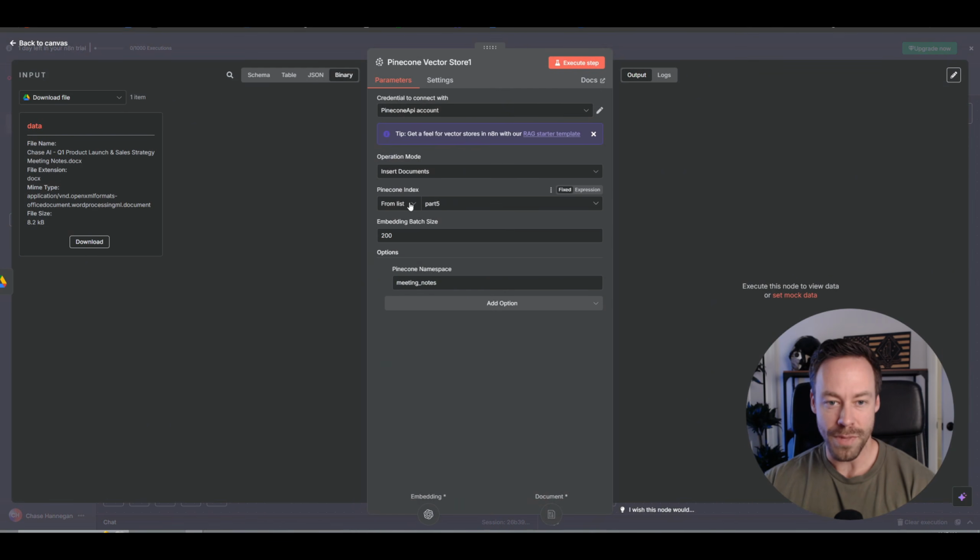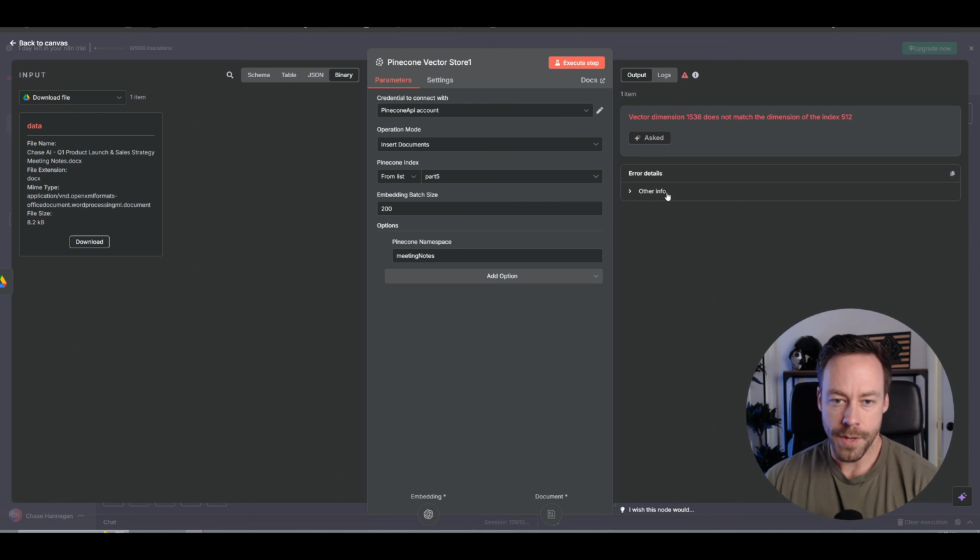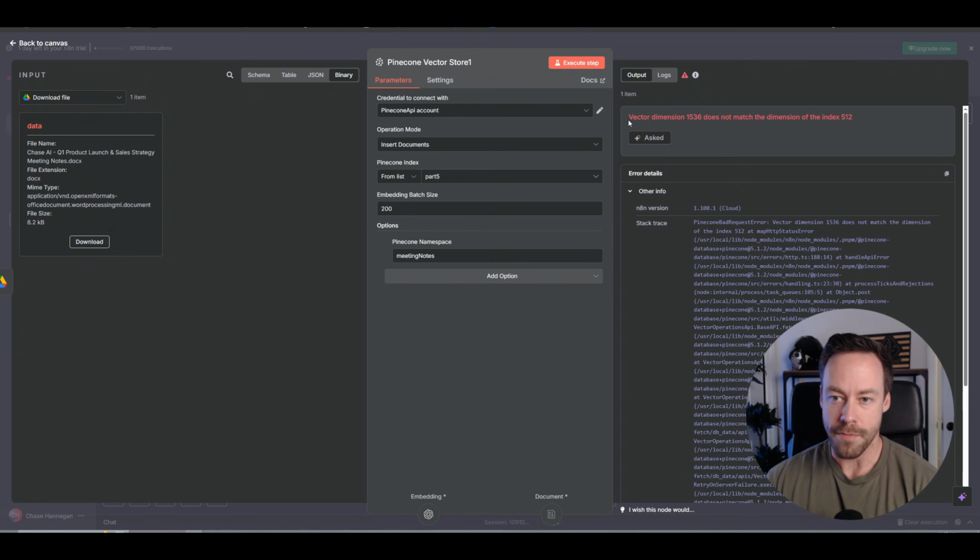And so it should be Pinecone index part 5, insert documents, 200 meeting notes. Let's execute. Okay, looks like we got some sort of error here. You might have gotten the same thing where it says vector dimension 1536 does not match the dimension of 512. That's okay. There's an easy fix for that.